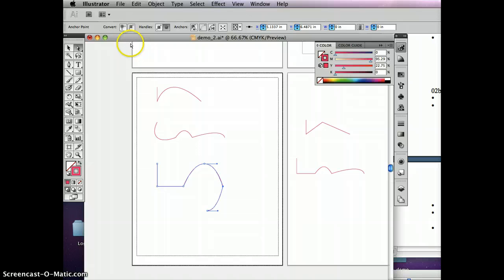And the opposite can be true. Select it, go back to this. Now it's not going to remember how the handles were on that, so you might have to click and drag and change these with the direct selection tool.